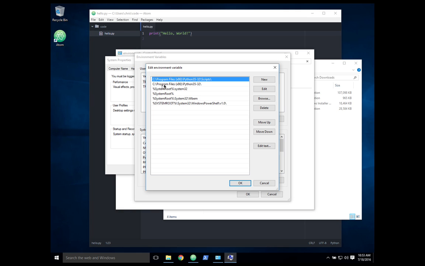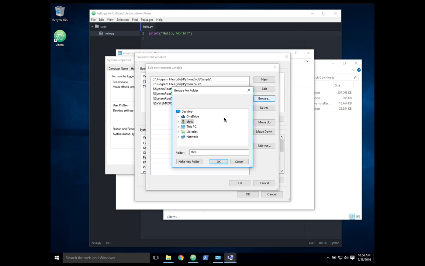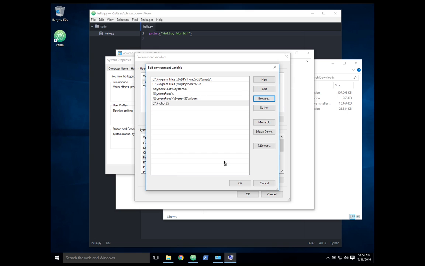Notice that, as I said before, Python 3 was added to our path by the installer. So you can see that that's true just by noticing these two environment variables right there. So I'm going to say new, which will create a new entry here, and I'm going to browse to the location of that new entry. So here I want to go to this PC, local disk C, and then Python 2.7. I should be able to hit OK.